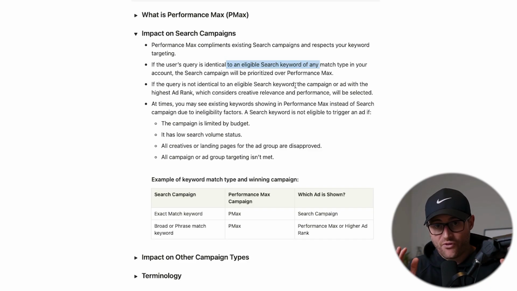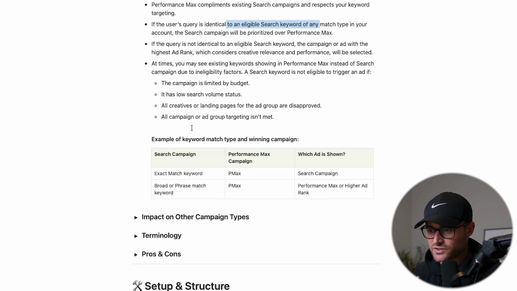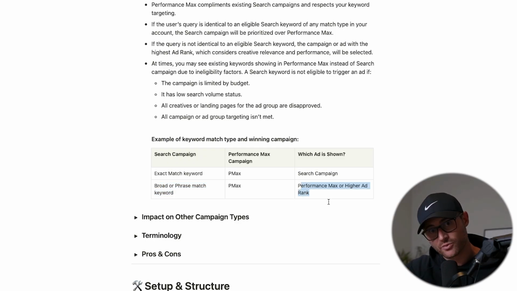That is why, to me, exact match is very important. So here's an example of keyword match types and winning campaigns. When an exact match keyword is used, the search campaign wins. With broader phrase match, it's whoever has the highest ad rank. It could be PMax or it could be your standard search.